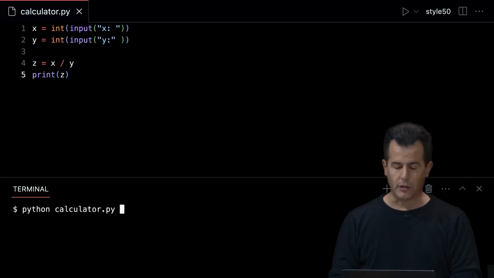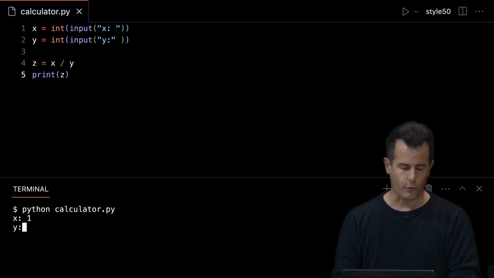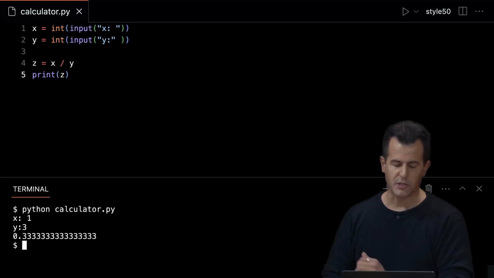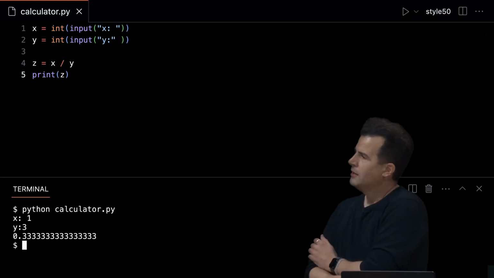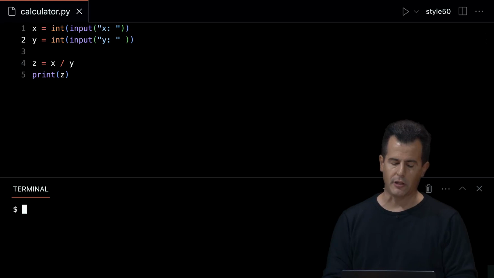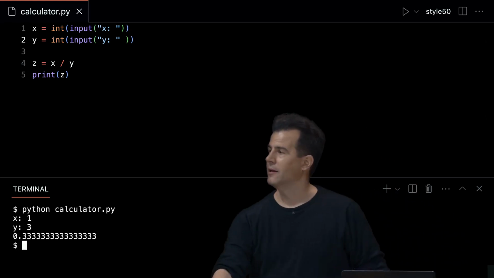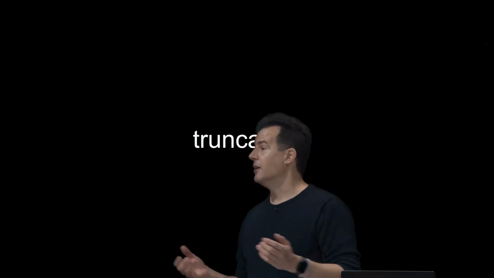Let me run python calculator.py, hit enter. Let's type in 1 for x, 3 for y. I left out a space there. And oh, interesting. What seems to have happened here? Let me fix my spacing and rerun this again. python calculator.py. So 1, 3. What did not happen? Yeah, so it didn't truncate.